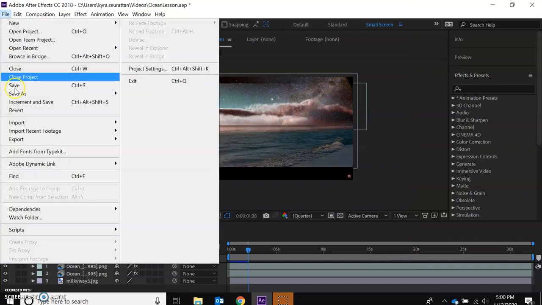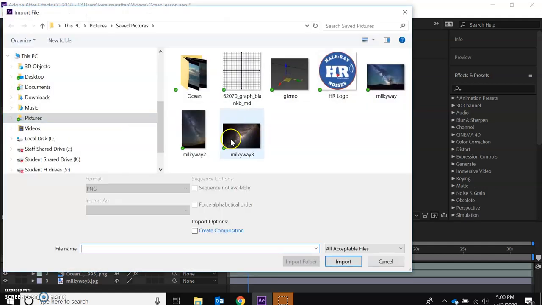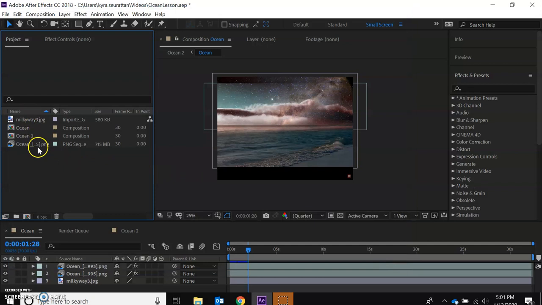Likewise, you can do a second import and you can bring in the Milky Way image, which is called Milky Way 3, and it'll be in the same area on the V drive. Oops, cancel. Okay, so here's our stuff.